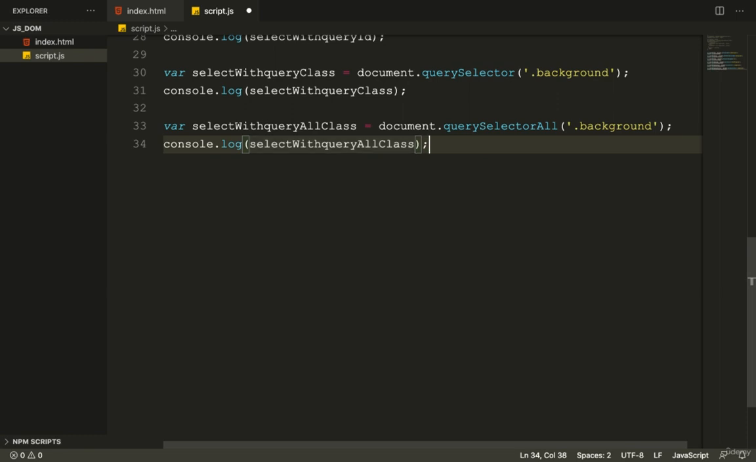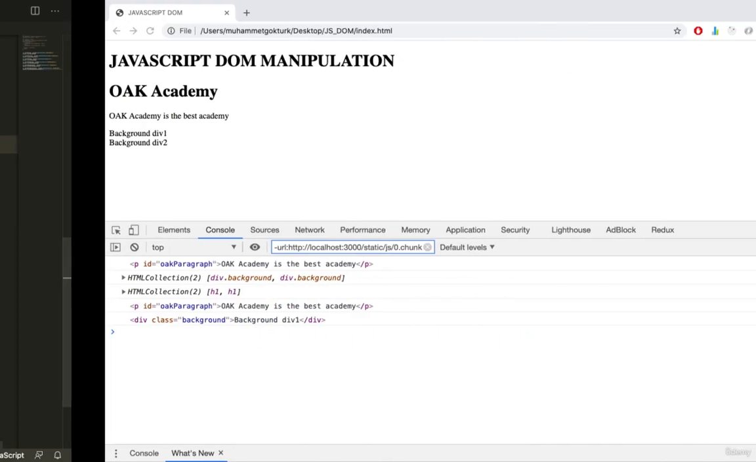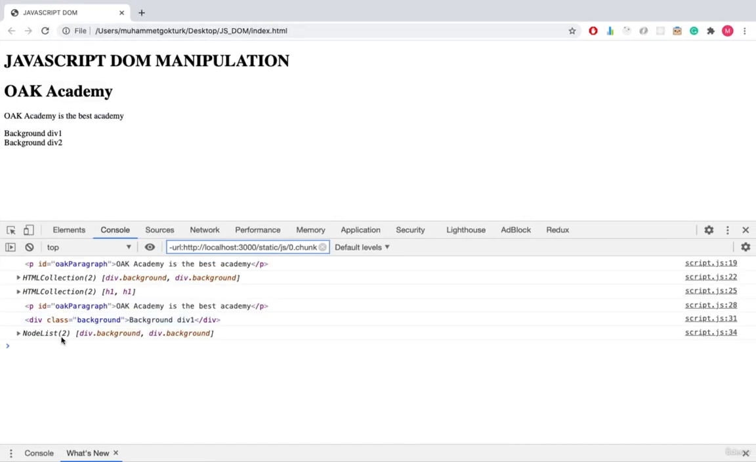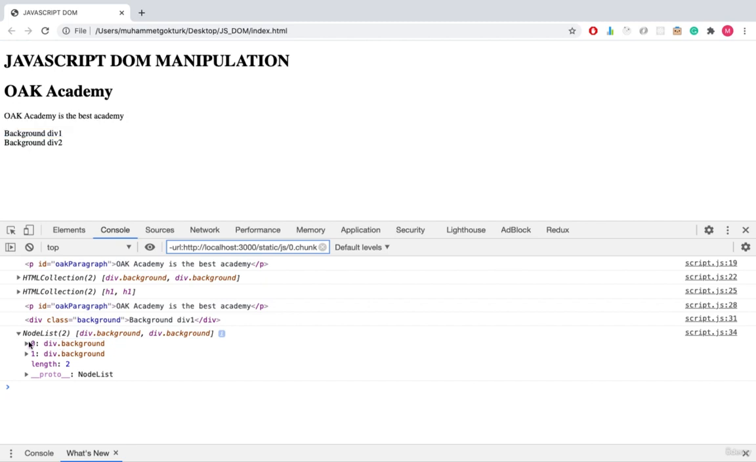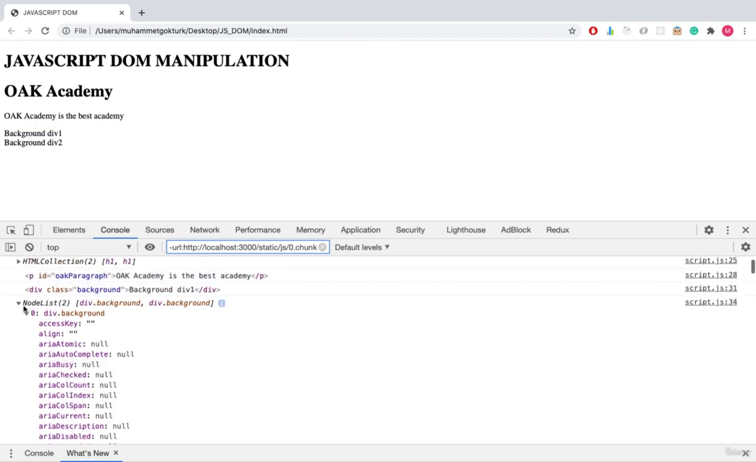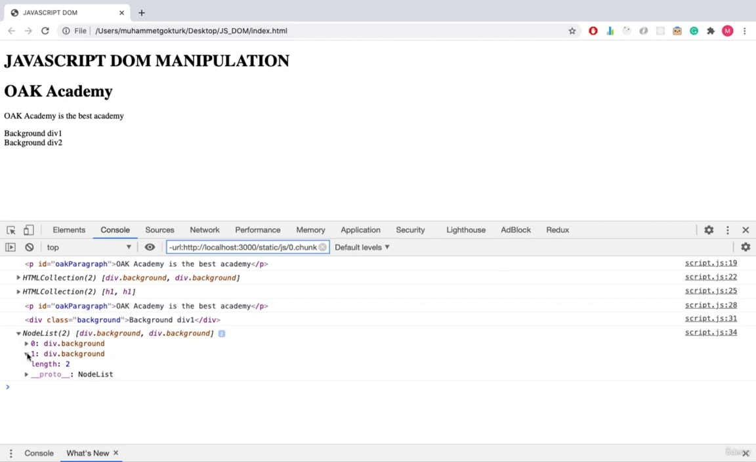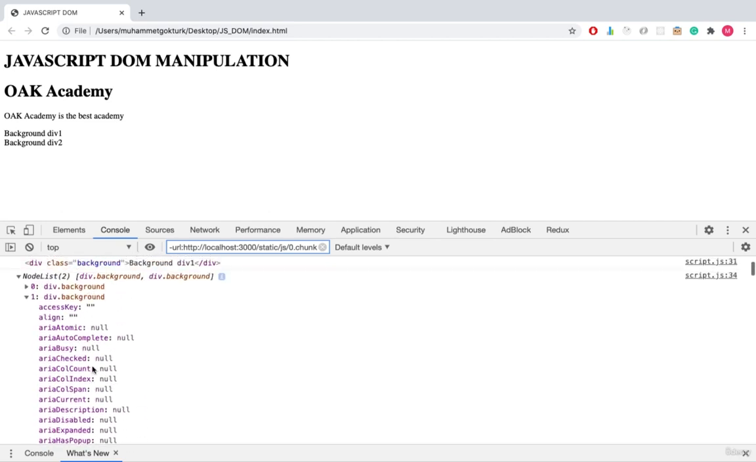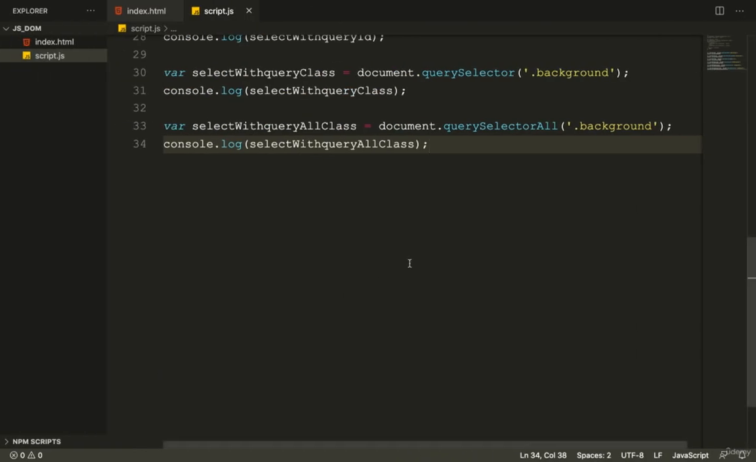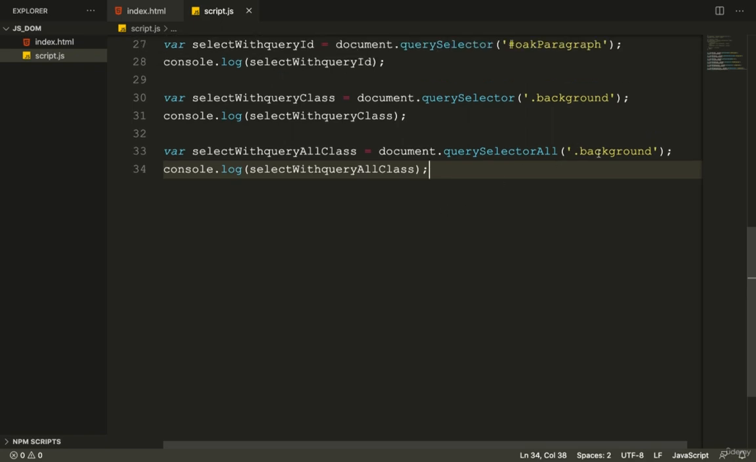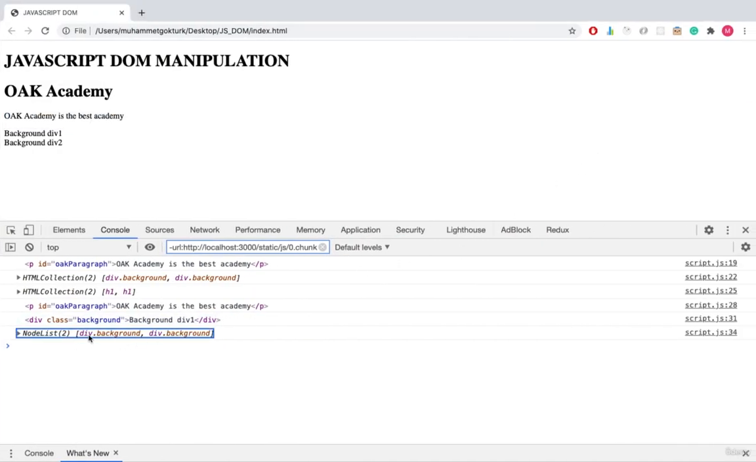To see that, I'll say console.log, and inside of it, I'll say select with query all class. I'll save this and go to the console, refresh the page, and yeah, we see all the div tags that have the background class. So once again, these are objects, right? They are not HTML. They are JavaScript objects that are constructed from this HTML. And we're not done. This gives me a NodeList, just like getElementsByClassName. And there you are.